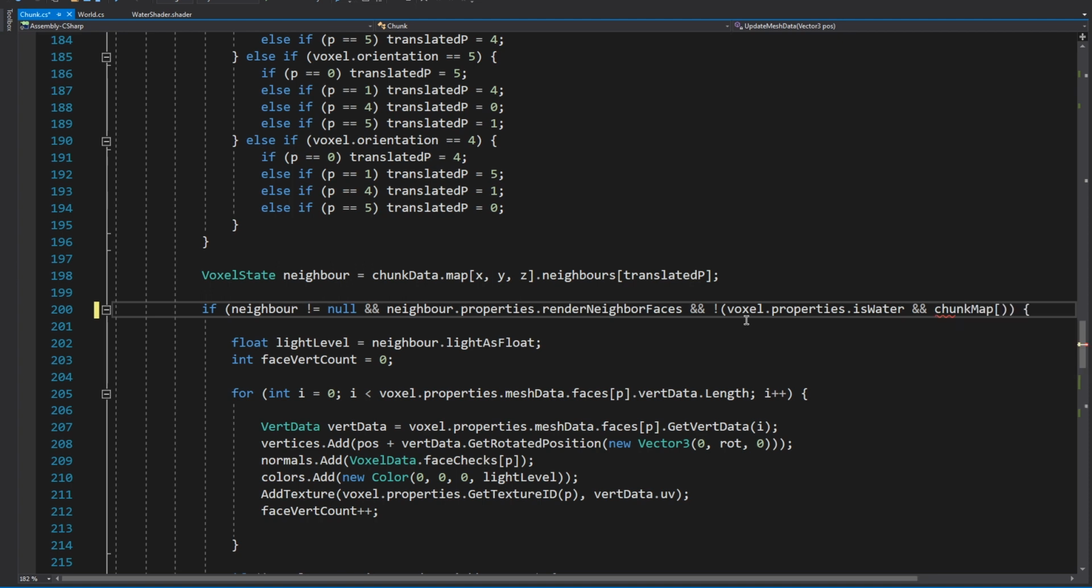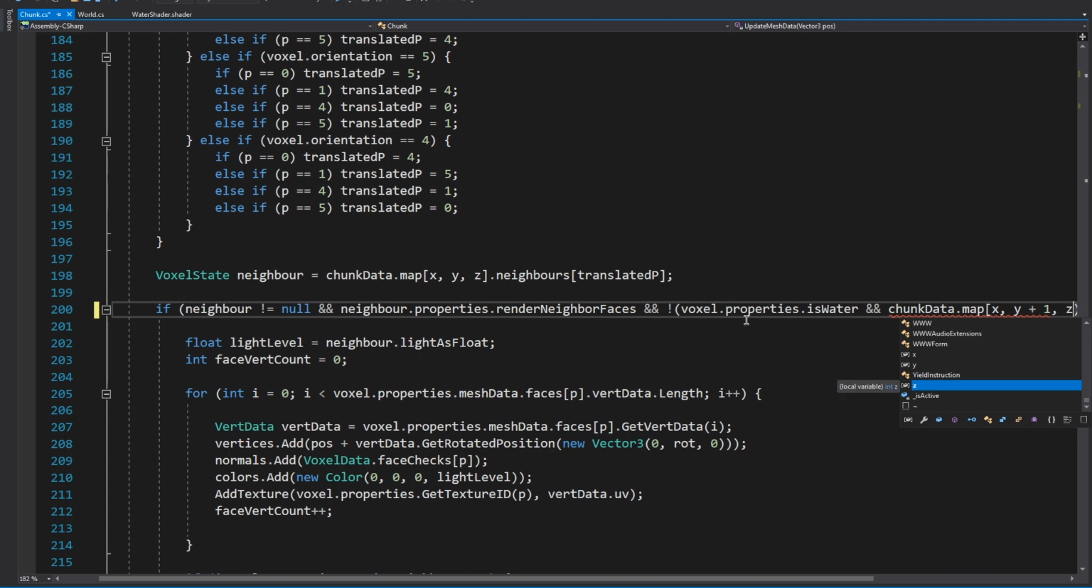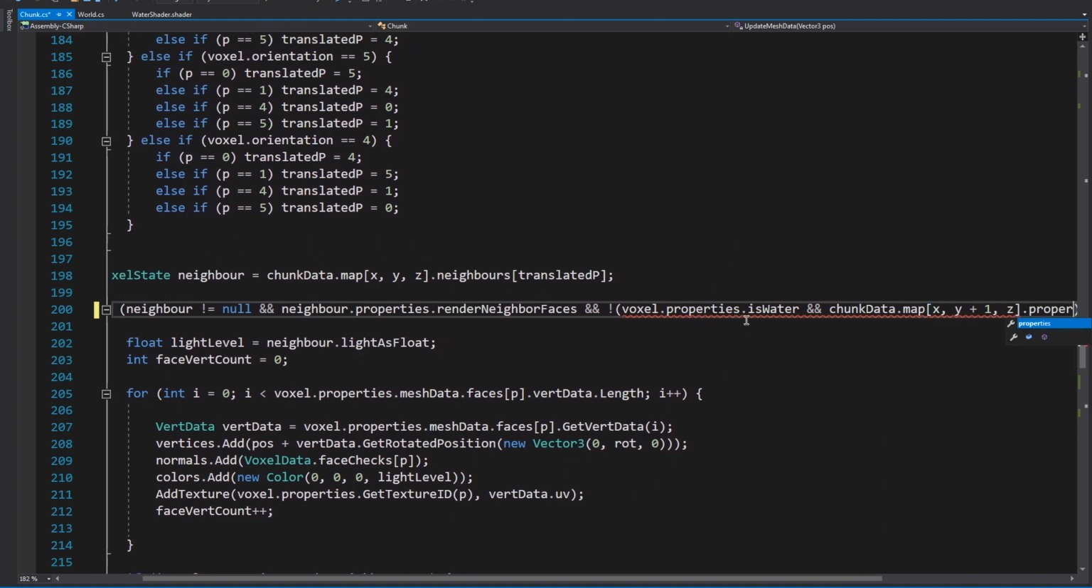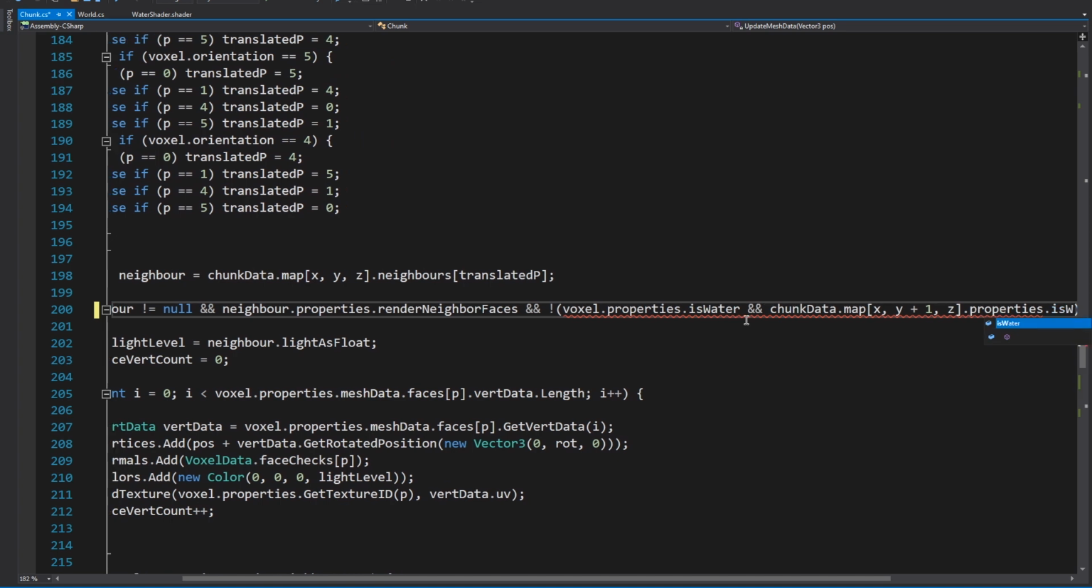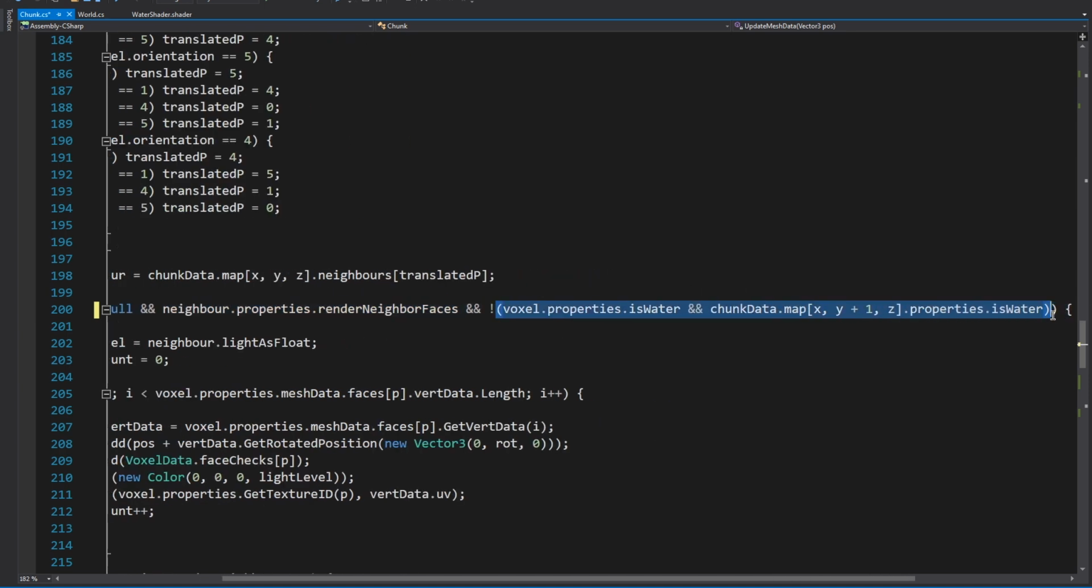No, chunk data dot map. Sorry. Chunk data dot map x y plus 1 z dot properties dot is water. Brackets on the end there. No, I have not. I've got too many brackets. Yes, I have. Okay, so what that is essentially is one true false value that has two clauses. So we're saying if this current voxel is water and the one above it is water.